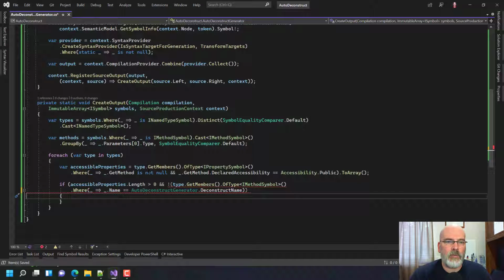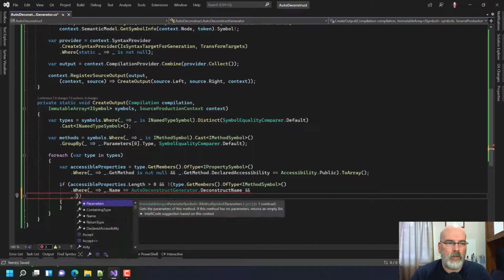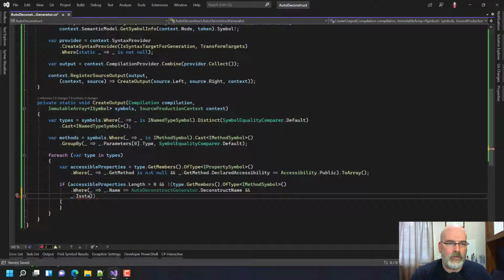So if you have accessible properties and you can't find a method where the name is deconstruct and is static, it's not static because it's an instance method, okay? And its return type, it returns void, and all of its parameters are outs. Okay, so it's a name of deconstruct. It is a static. It returns void, and parameters count.